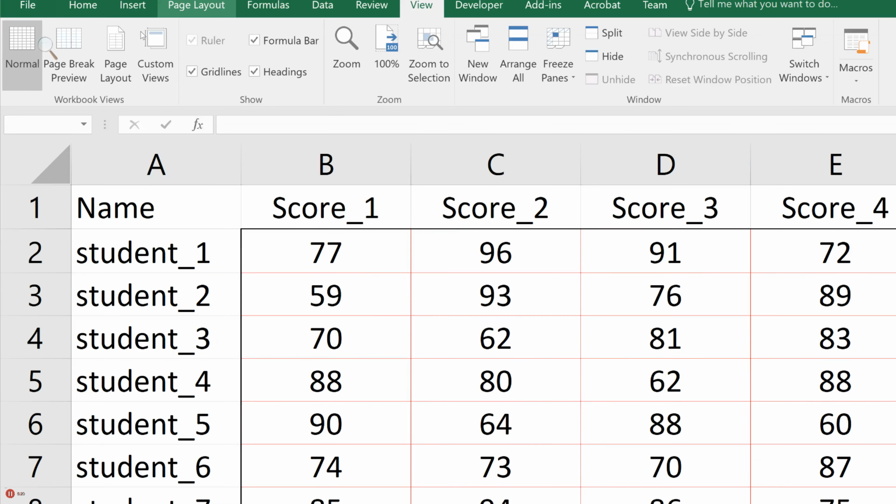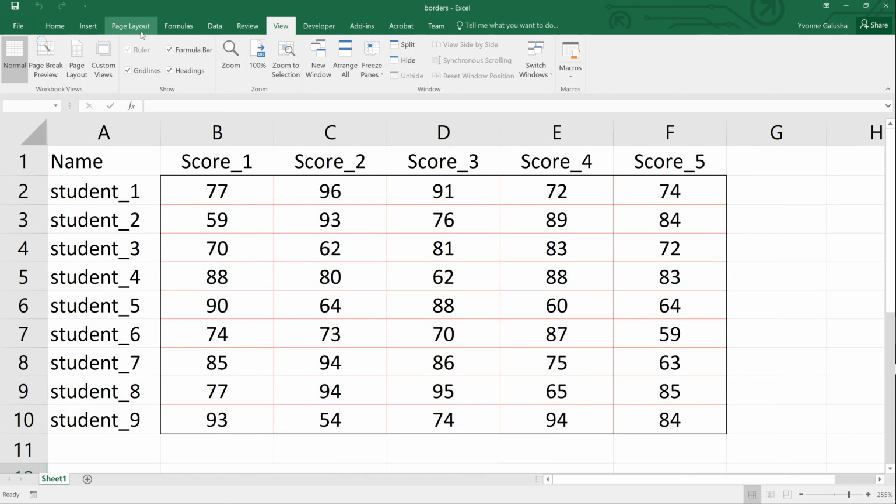So going back, there you go. It's a little hard to tell, but that is a double border down here, and this is a single thick border. So I hope you found this video helpful.